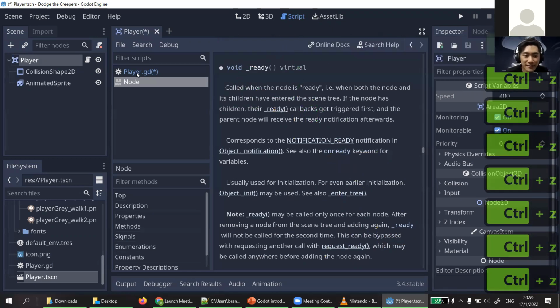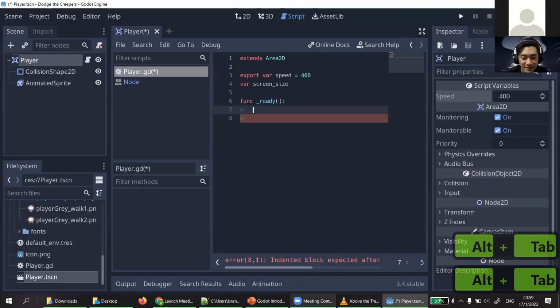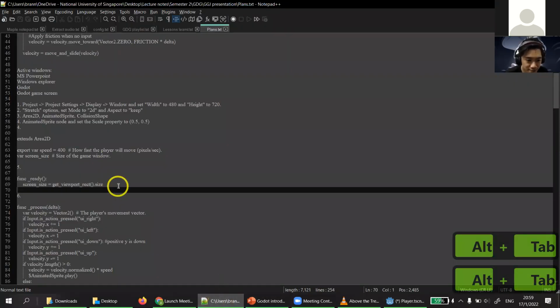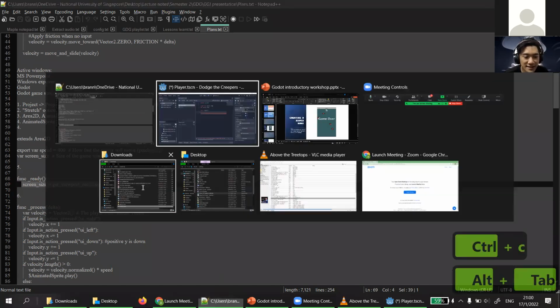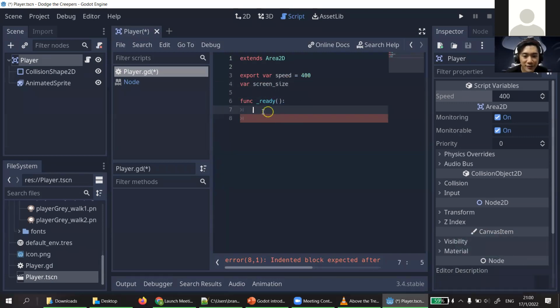So let's go back to the player.gd. In the ready function, all the lines of code that we're writing in here will run when the node is ready. In other words, when player is ready. What we want to do is initialize our screen size variable. You notice that our screen size is not initialized. That's because instead of initializing it up there, we want to initialize it here such that the game is loaded, and then now you can sense what the screen size is.